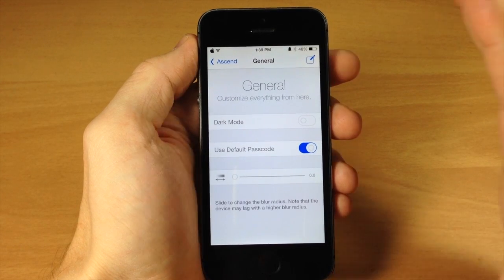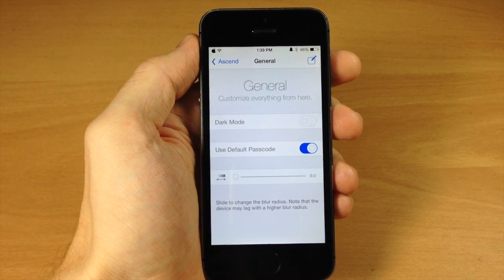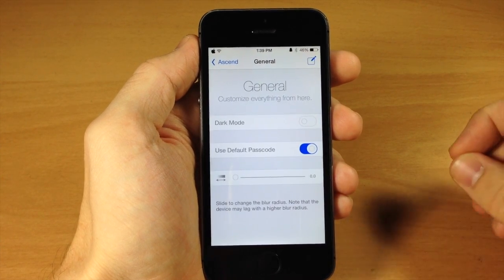Now keep in mind that Ascend doesn't work very well with a whole lot of lock screen tweaks. So if you have any other lock screen tweaks, just keep that in mind.